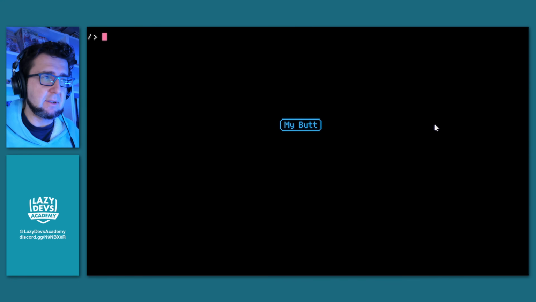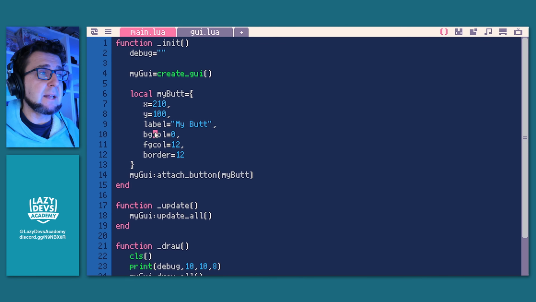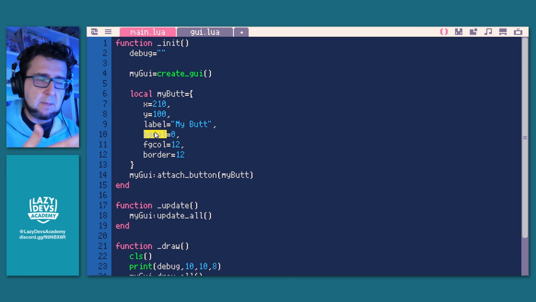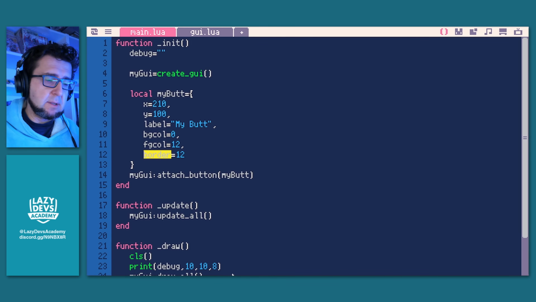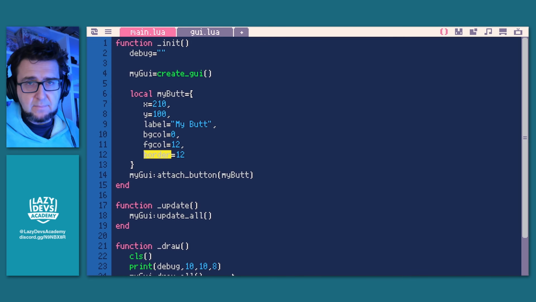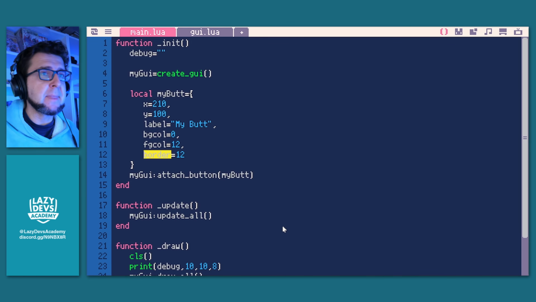Why is that happening? Well, again, BG_color is just the fill color of the button, the background color. That's just black, that's fine. Foreground color is actually the color of the text inside the button. And then border is the color of the border of the button, obviously. Now the reason why it's turning black is because there is a bit of a trick going on.